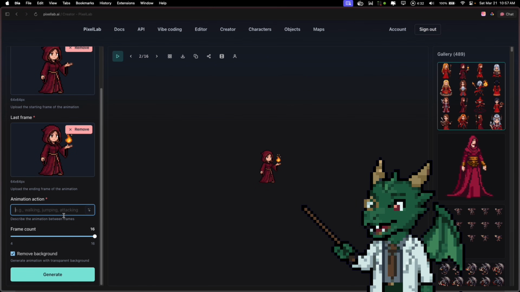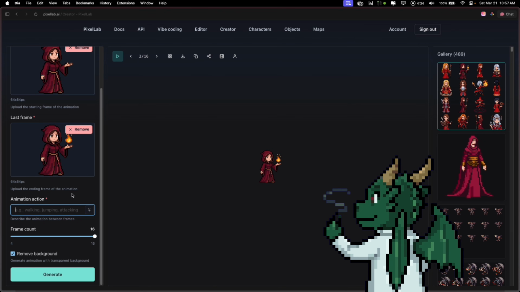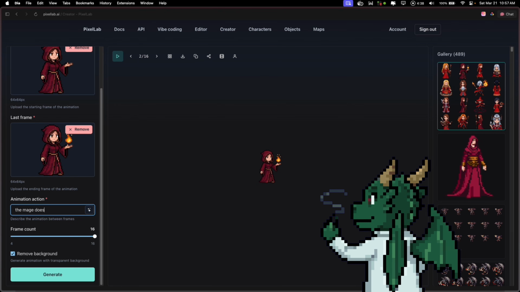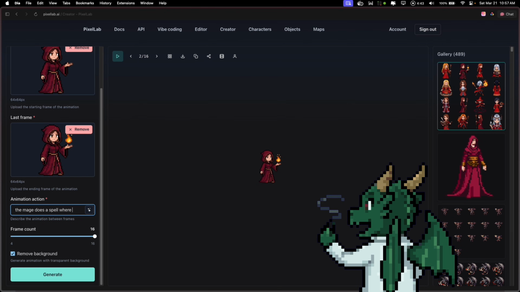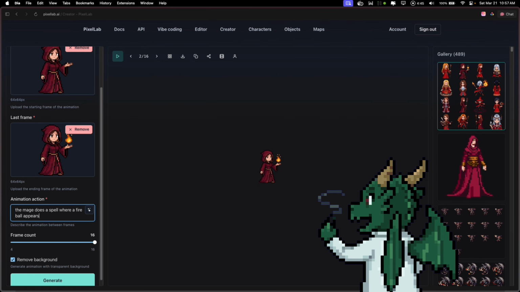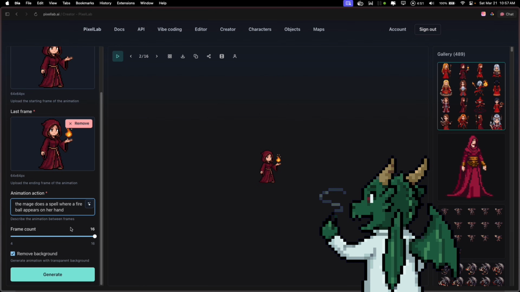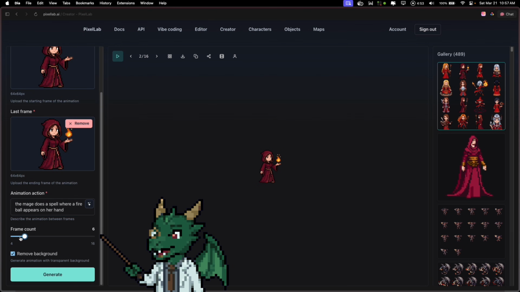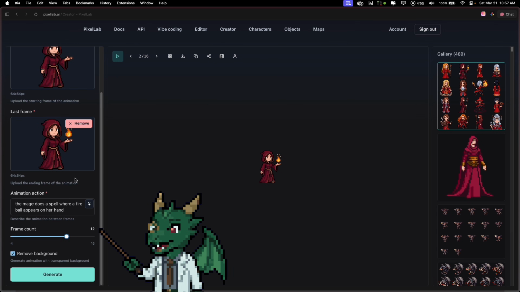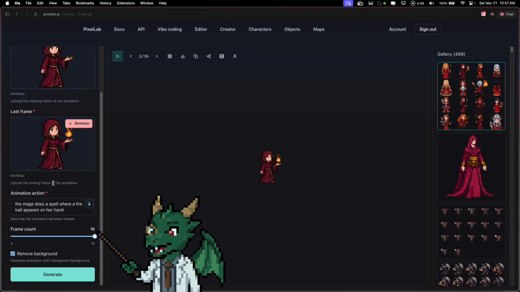Now we're gonna describe the animation. So the mage does a spell where a fireball appears on her hand. So we can try that. Here we have the frame count. So depending on the size, you'll be able to select how many frames your animation will have.